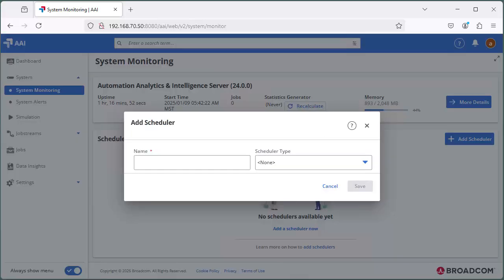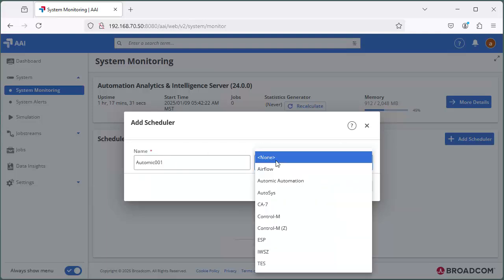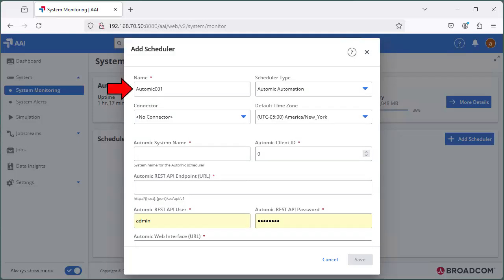In the preliminary screen, we name our scheduler connection and specify the scheduler type, in our case, Automic automation. We give the connection a name, which is your choice. We select the connector that we created when we defined it in the application.yml file. Then we need to specify the Automic system name. For Automic automation users, this is the system name as defined in the automation engine's ucsrv.ini file.